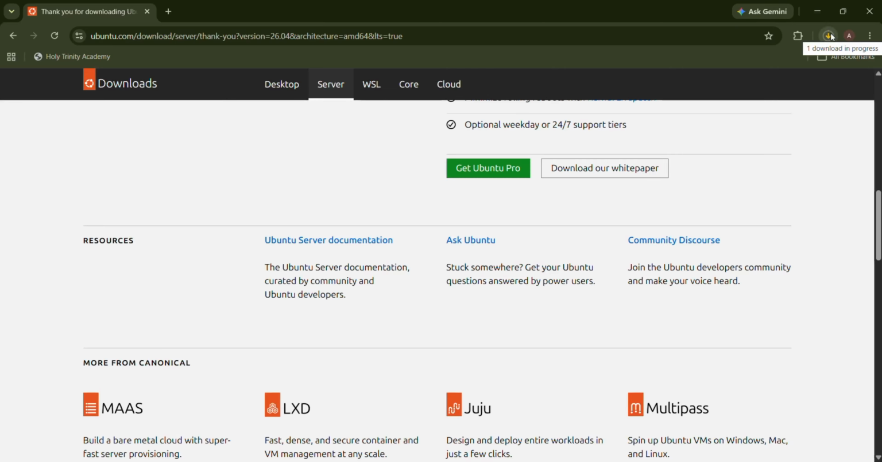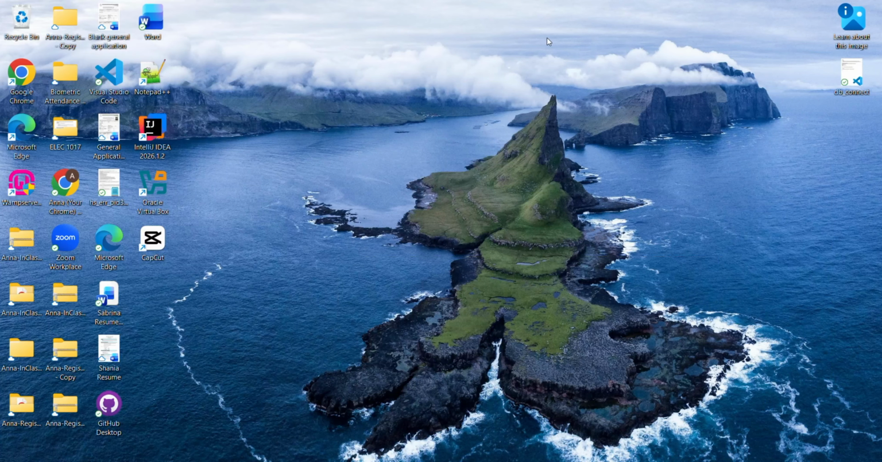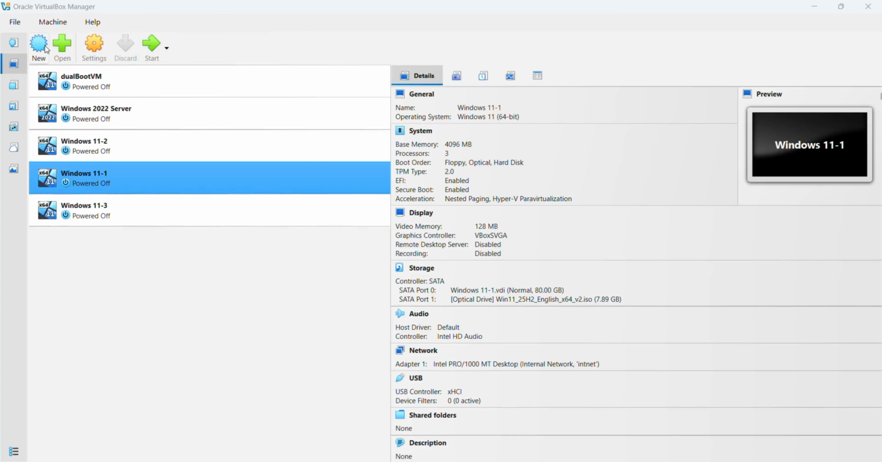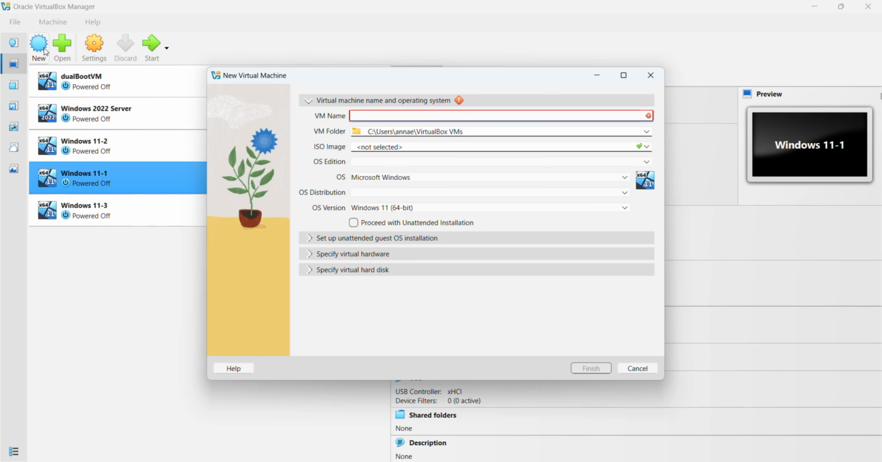I will be using the Oracle VirtualBox in the newest version, which meets the requirement for this lab. The VirtualBox is a Type 2 hypervisor that allows me to run virtual machines on my host operating system.